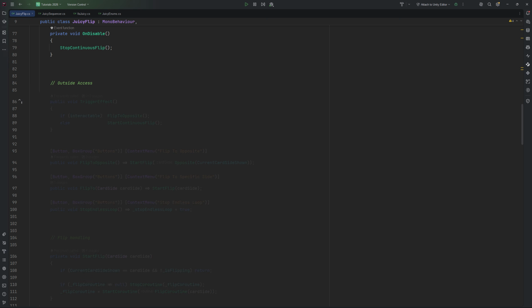Trigger effect is the method from the ISGUI interface, and once you add this, the respective interface won't be underlined in red anymore. Depending on whether the card is interactable, it either flips to the opposite side or starts the continuous flip. This is also where you can customize what you want to happen when this script is called from outside. Flip to opposite and start continuous flip are just the styles I typically default to.